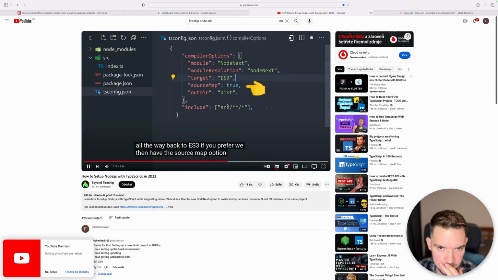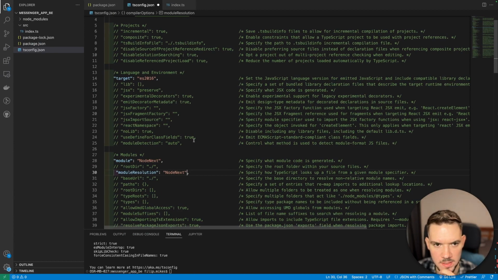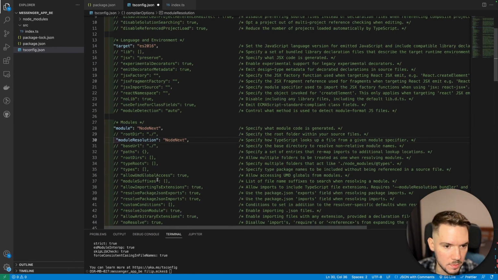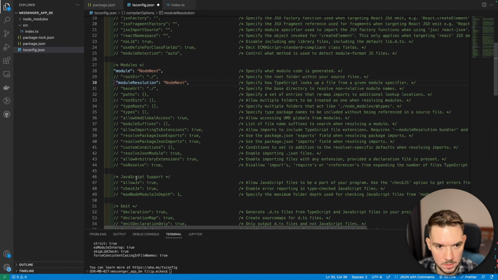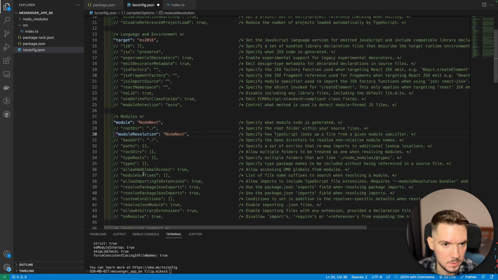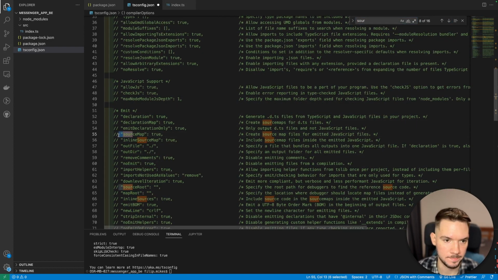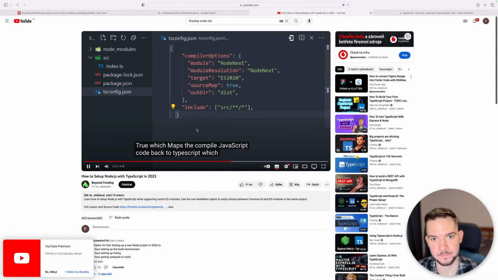We then have the source map option set to true, which maps the compiled JavaScript code back to the TypeScript, which can help us out with debugging. I think I can keep the target as ES2016. Source maps, yeah, we want source maps for now, not for production, but for now we want it.